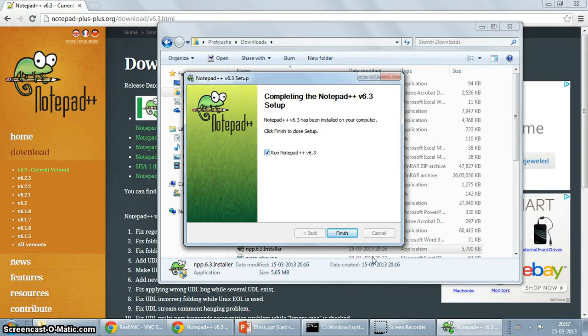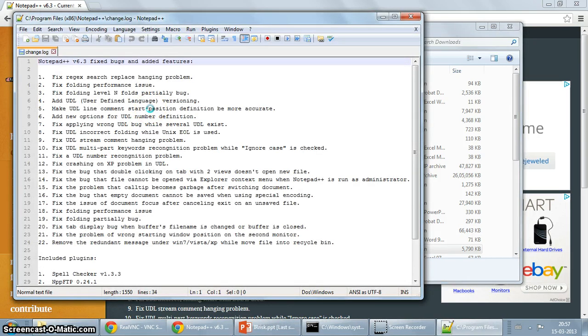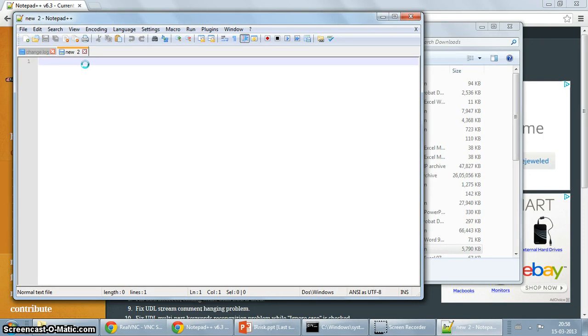As you can see, the run Notepad++ option is checked for me, so if I finish, it will start Notepad++ for me. I'm just going to delete this. We don't need to read this. If you want, you can just read it and see what has changed since the last release. I'm just going to keep it here. I'm going to create a new file.